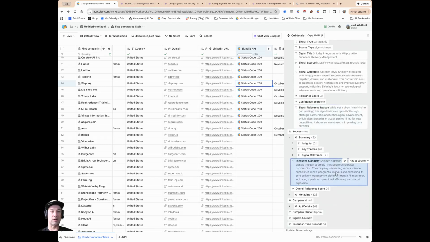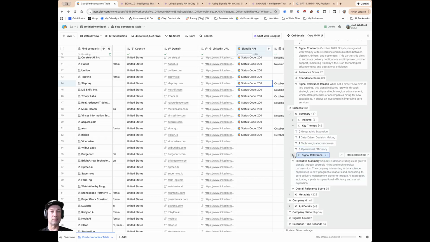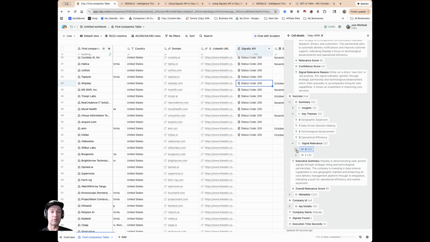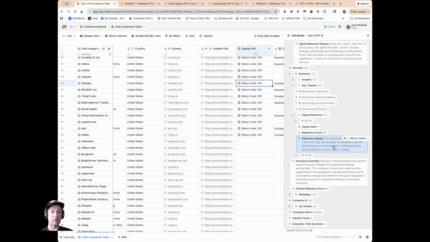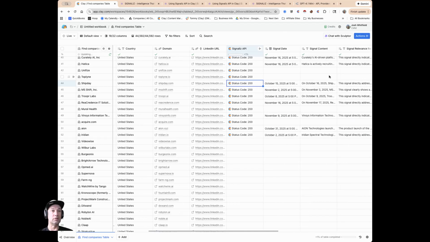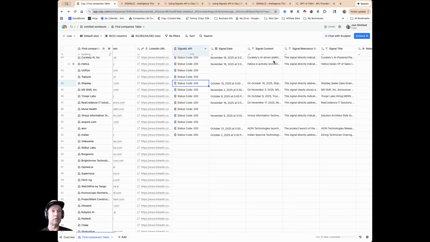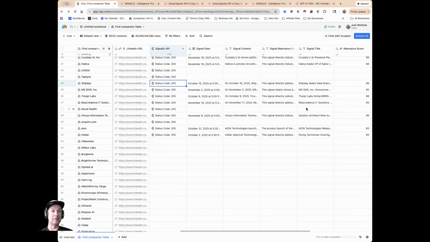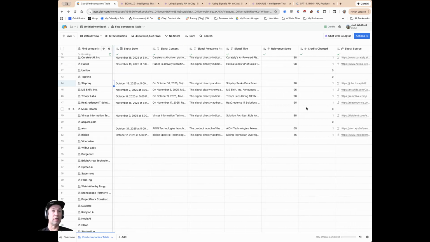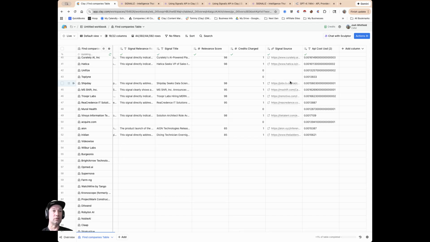We've got some summary data here about the company. We've got key themes about the signals. We've got relevance information specifically about the signal, why it's relevant. And then we have an overall relevance score, and we give you an executive summary. So all of those columns can be exported. You can see here I've exported the signal date, the content, the relevance, the title of the signal, the score, the amount of credits charged. If you notice where there's no results, there are 0 credits. And then we see the signal sources.